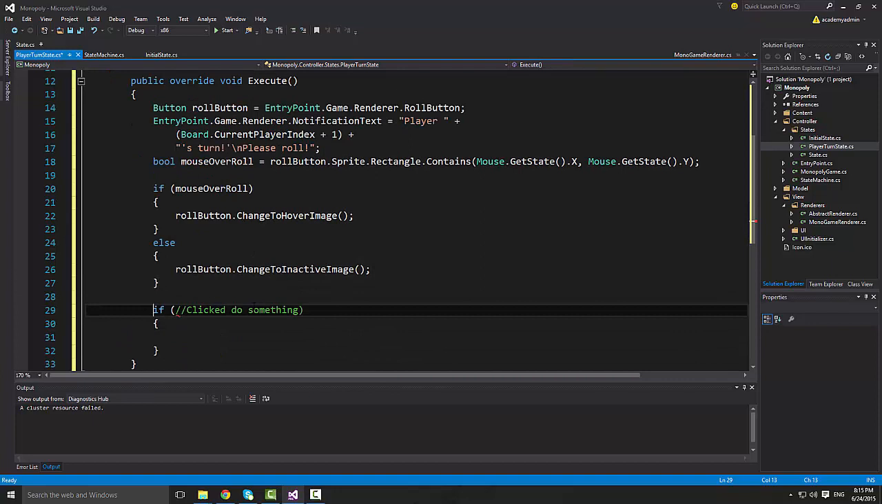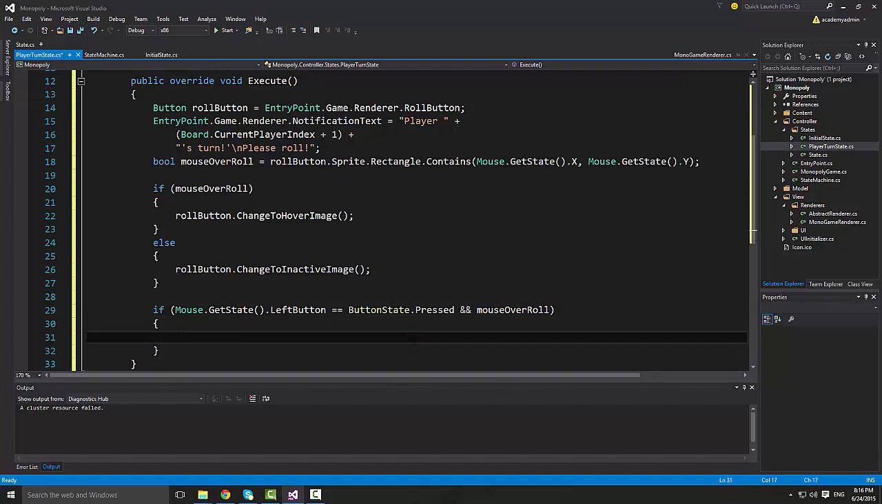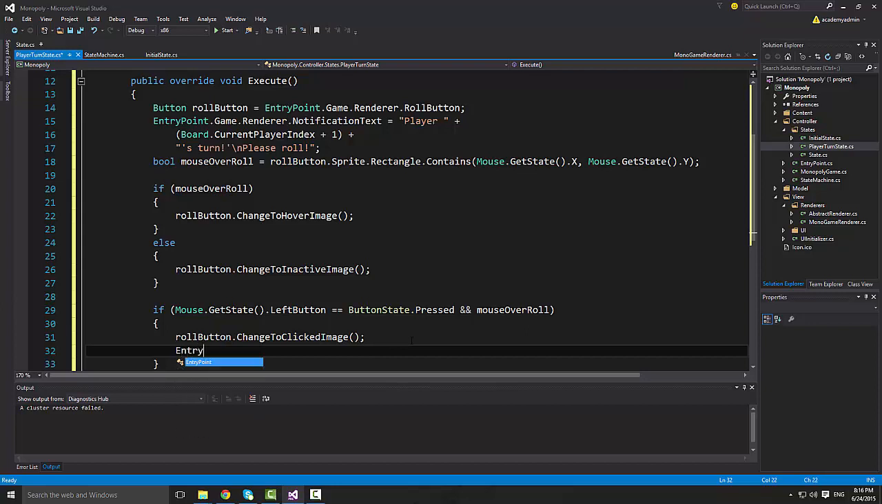All right, and now we'll do the clicking part. So if mouse dot get state dot left button equals button state dot pressed, and mouse over roll. So if we are over the roll button and we've pressed the left button of the mouse, then what do we need to do? The first thing: change the image. So roll button dot change to clicked image, and after that entry point.